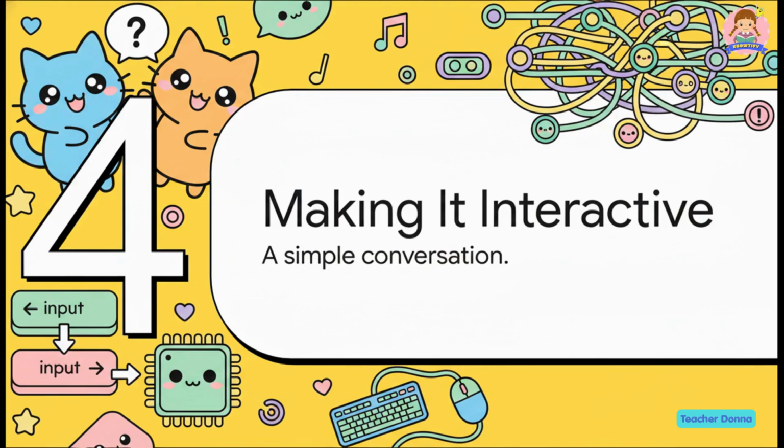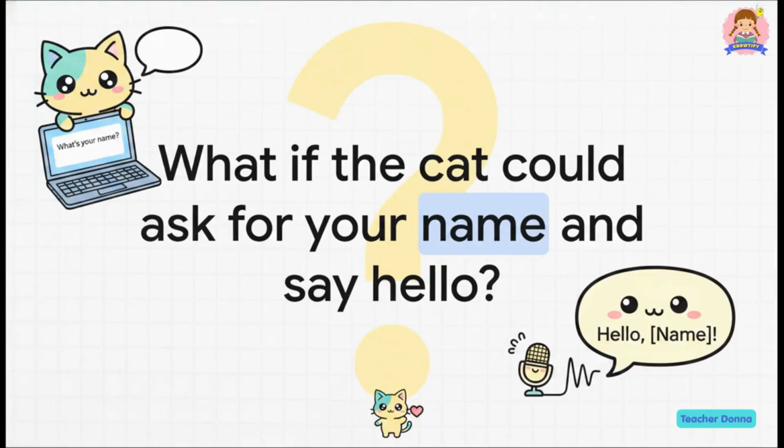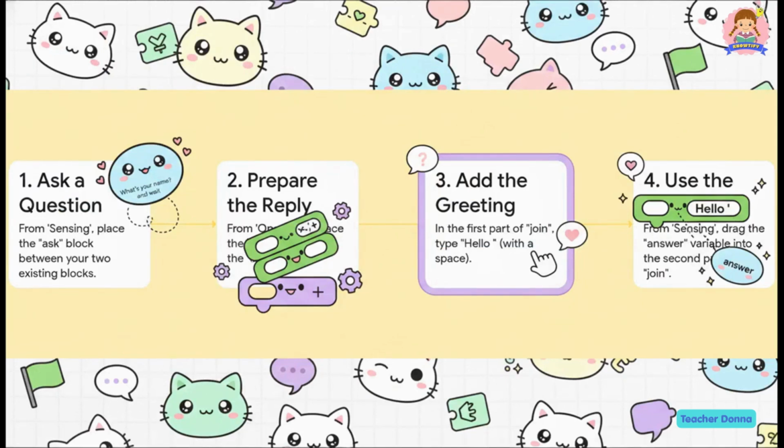The real fun starts when we can make our programs interactive, when they can actually respond to a person. So let's upgrade our script and teach our cat how to have a little conversation. Instead of just shouting "Hello World" into the void, what if our program could actually ask for your name and then say hello to you? That'd be way cooler, right? Let's make it happen.